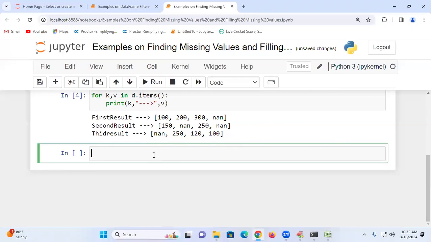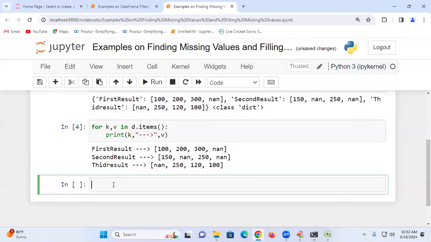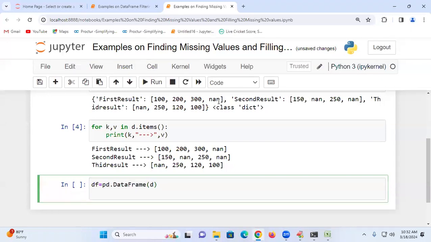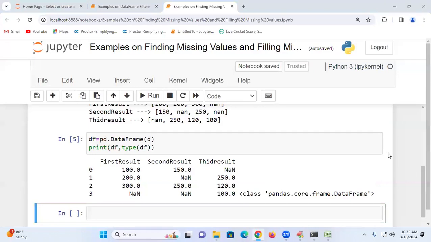Are you following? Now convert into what? Data frame. Convert into data frame. How do you convert? df is equal to pd dot DataFrame of what? D. Print of what? df, comma, what? Type of df. What a beautiful subject. Got it or not?